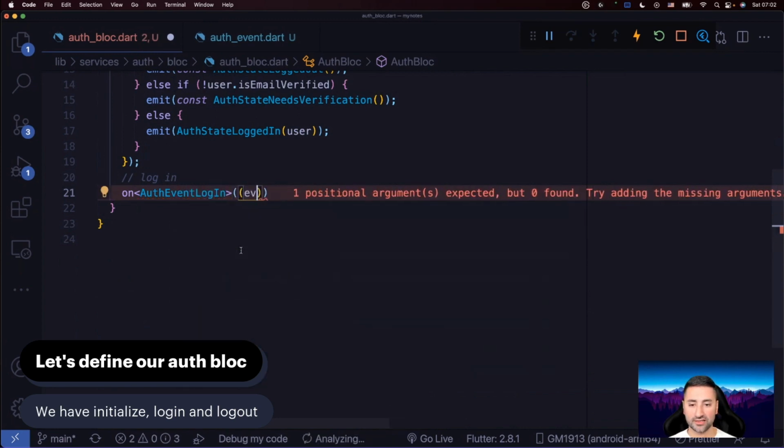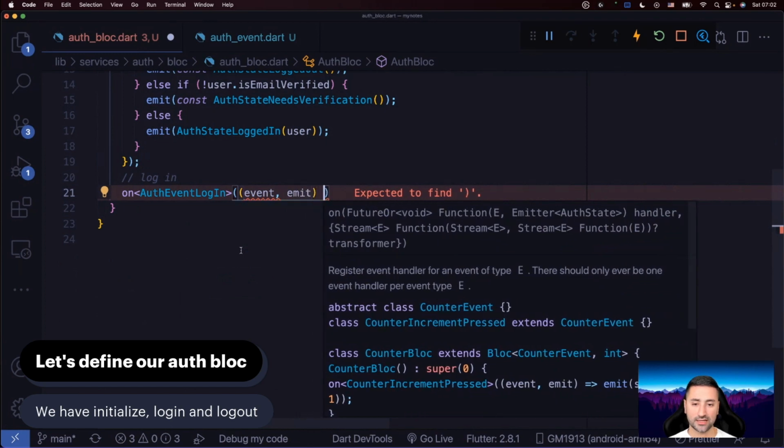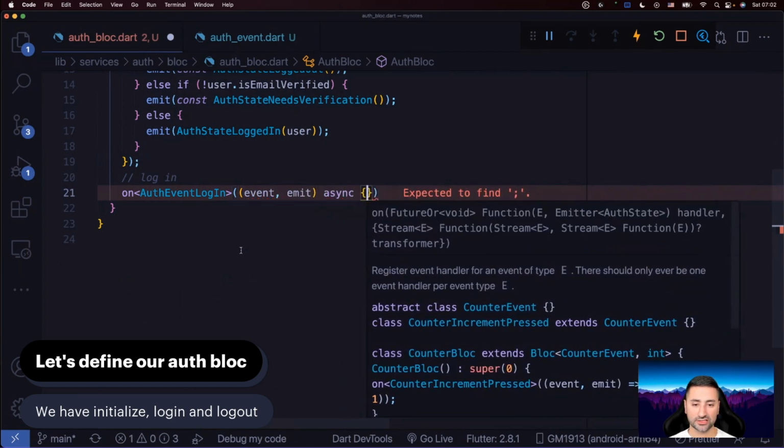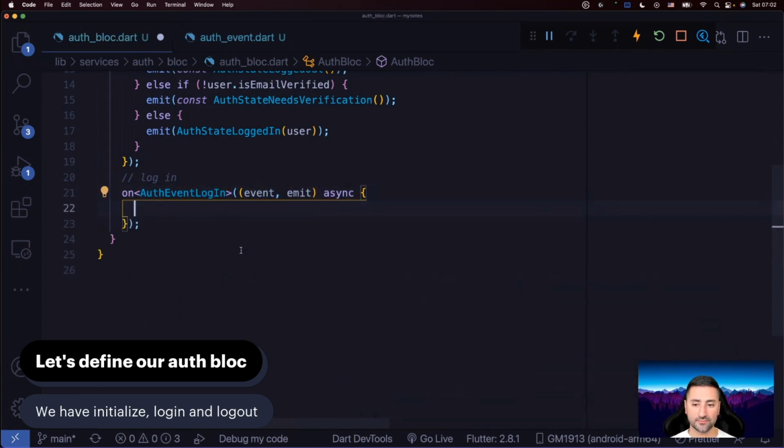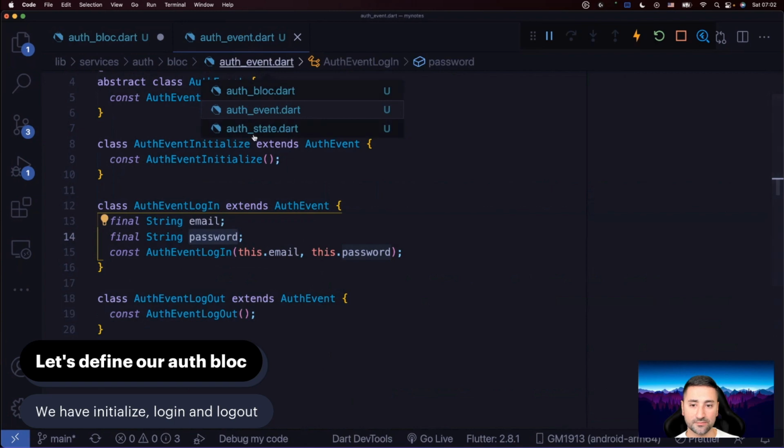Then we're going to say event and then emit. And we're going to say this is an async function and it goes in here. All right. Now, this is the beauty of a block. Using emit, you can let your consumers know what you're up to. Let's say someone says log in. What is the first thing that we're up to? Yeah, we are loading. We are in the state of loading because we're going to start loading and make API calls. And that's exactly why we have these auth states in here.